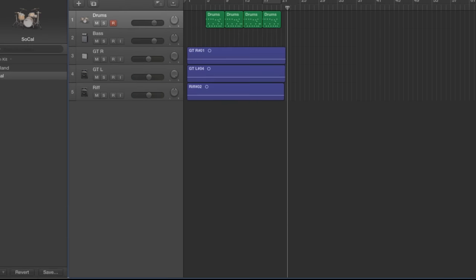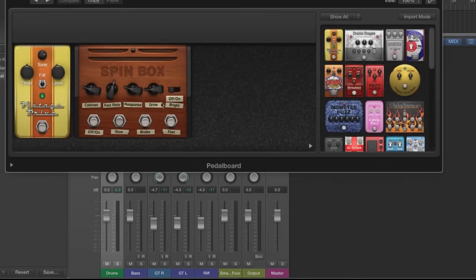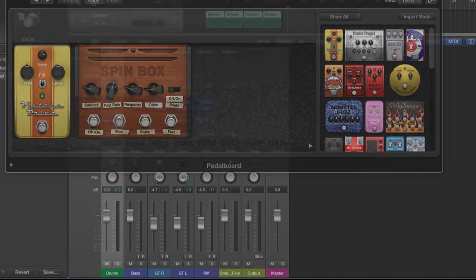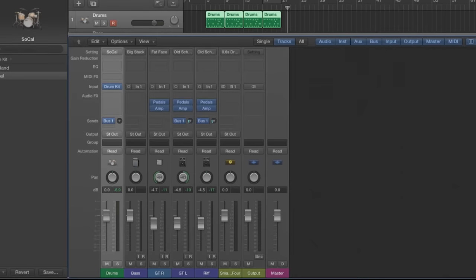Okay, so we go over to the mixer, where we can put in our plugins, the audio effects here. I've already got a pedal and amp set up, just because it's going through a pedal and an amp. This is all virtual. It's going through a little vintage drive pedal, and it's going through a knockoff Fender amp. All these came free with Logic, so you might have some free ones too.